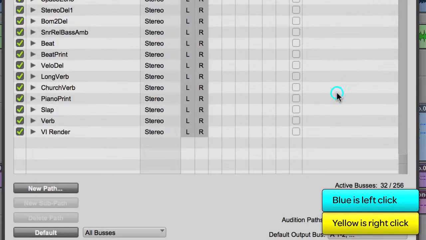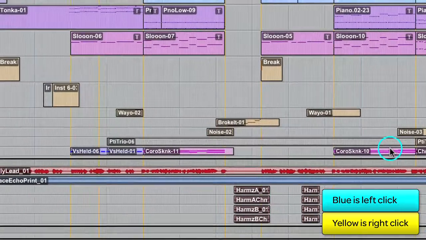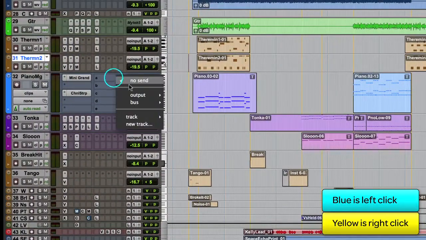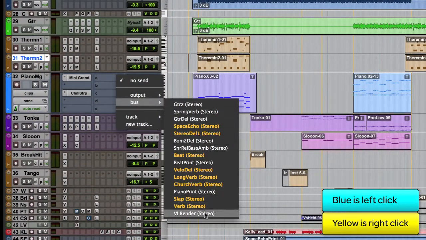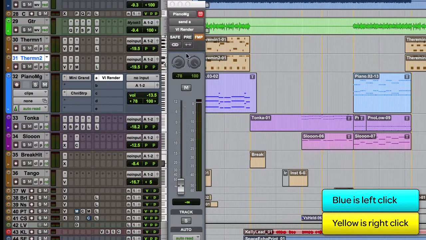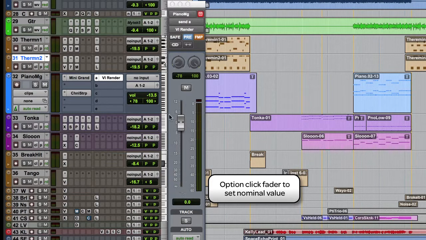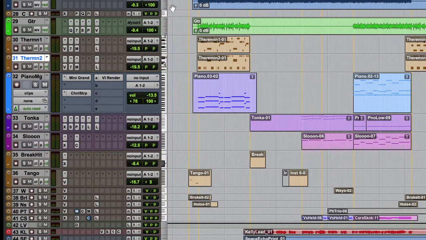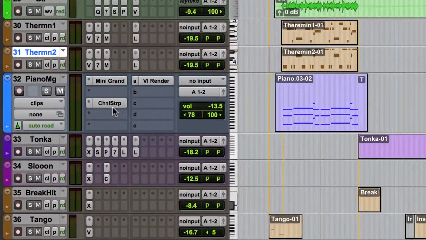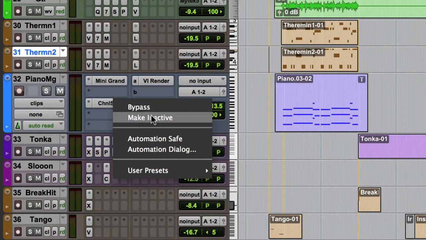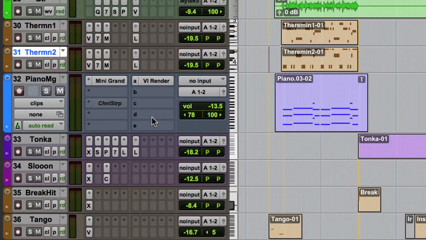First, you will want to create a bus in the I/O setup to be used as a VI render bus. Next, instantiate that bus as a send on the VI track you would like to render. Then make the bus a pre-fader send and set the level to its default nominal level setting. This will make sure not to take into account the track's output fader setting or any volume automation that is present. To prepare the track to render, you can optionally make the inserts after the VI plugin inactive as not to render those effects into the file.